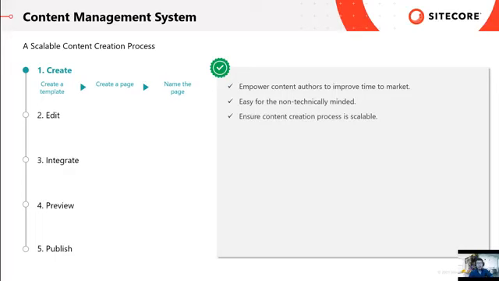Minnie, who comes from a non-technical background, is able to create pages on the fly. Moreover, by using templates, Minnie is able to scale up the content creation process so that she doesn't have to create similar pages one after another, saving her time and effort.